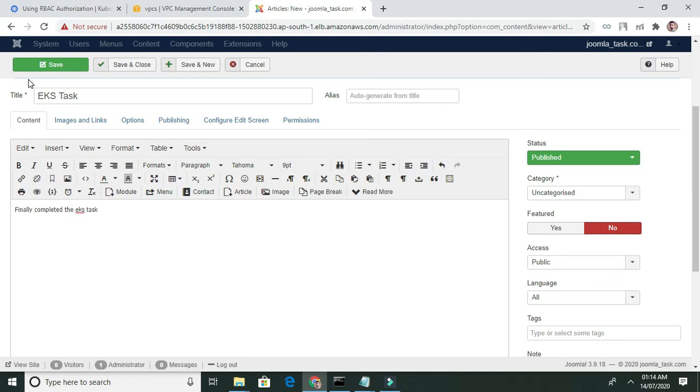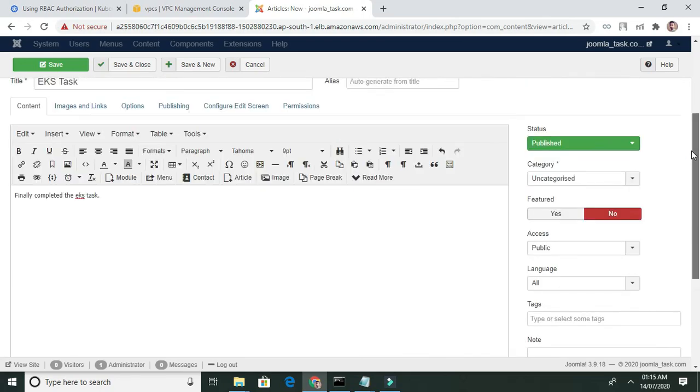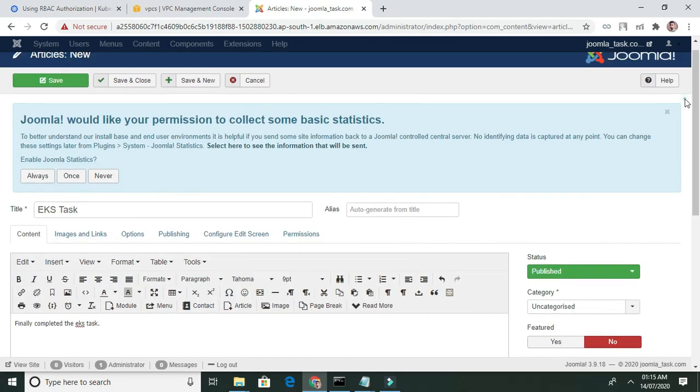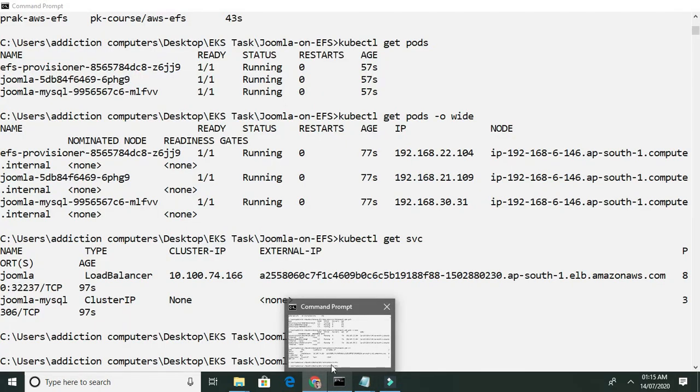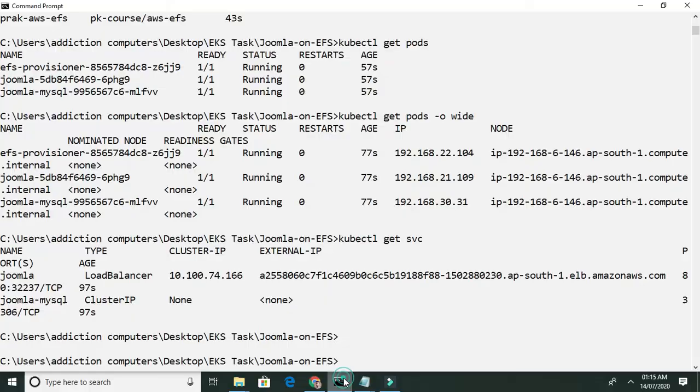EKS task. Okay, so it's done. Now I have to save this. Publish. Here it is. Save and close. So it is saved now. You can see here. Now I am going to delete this pod of my Joomla.